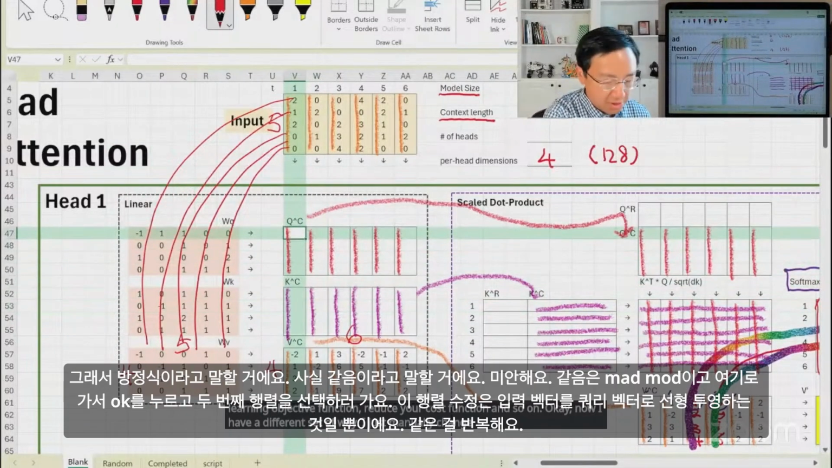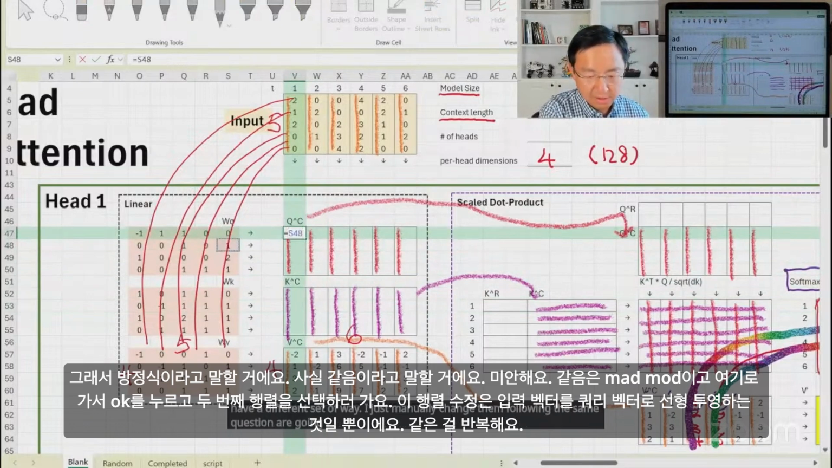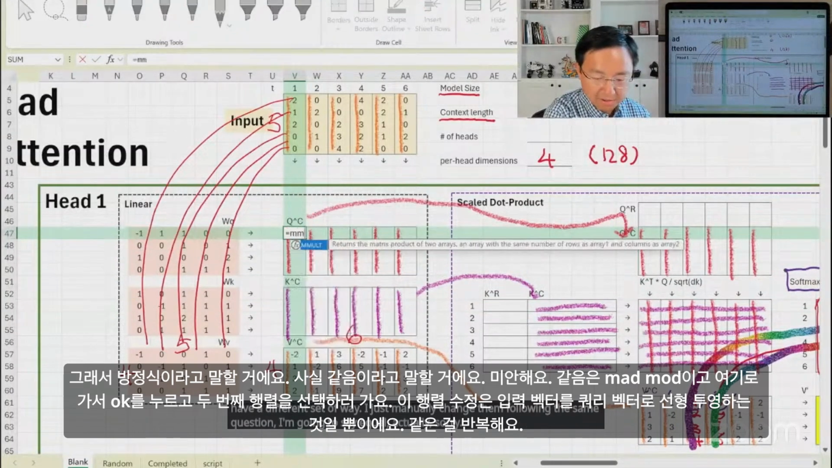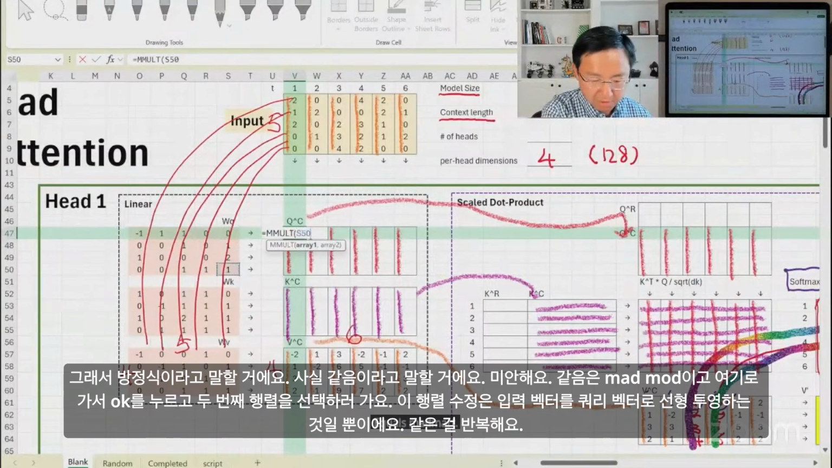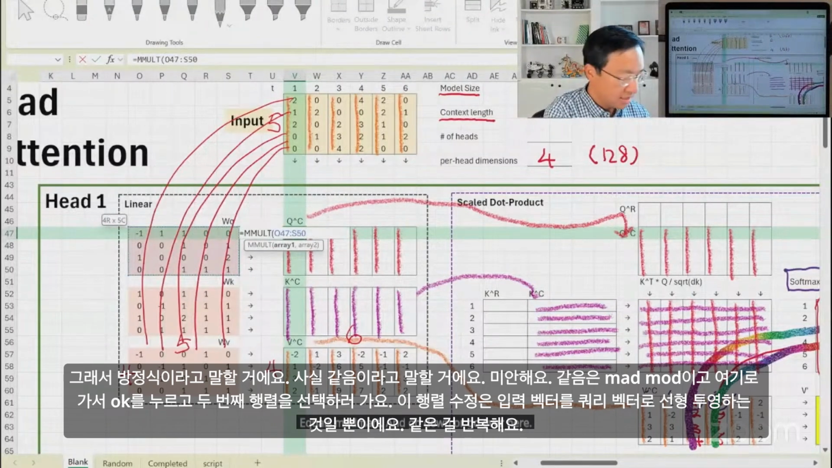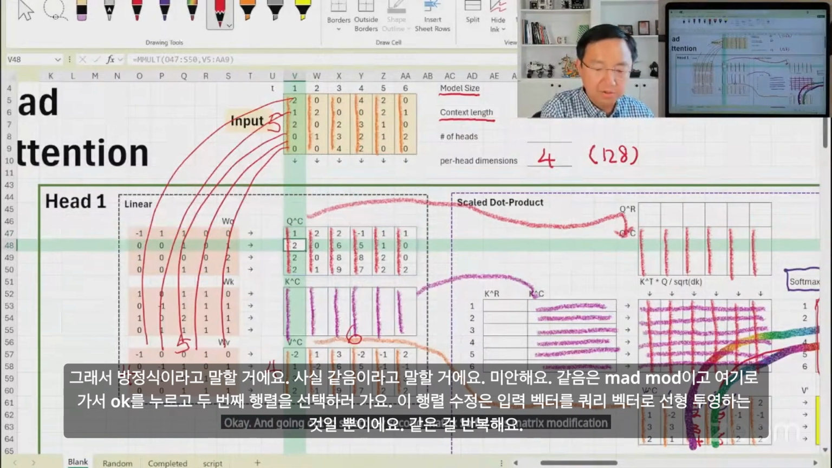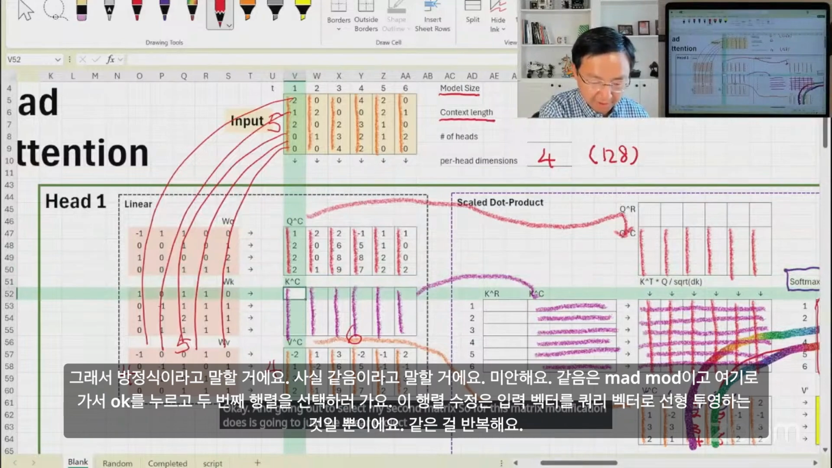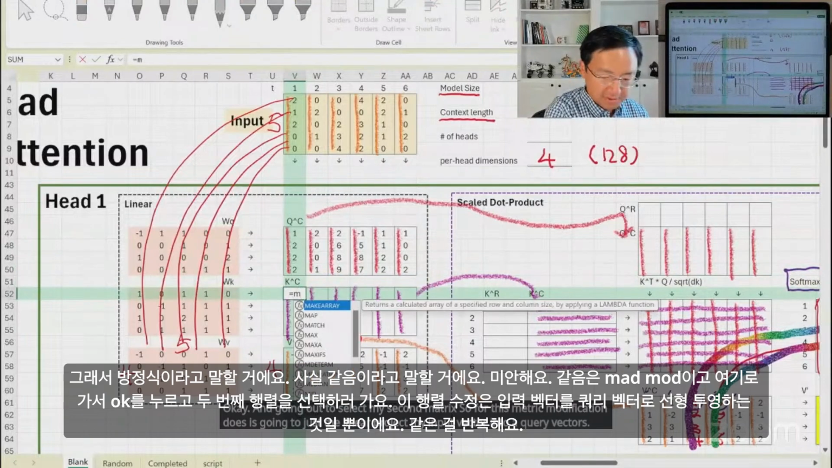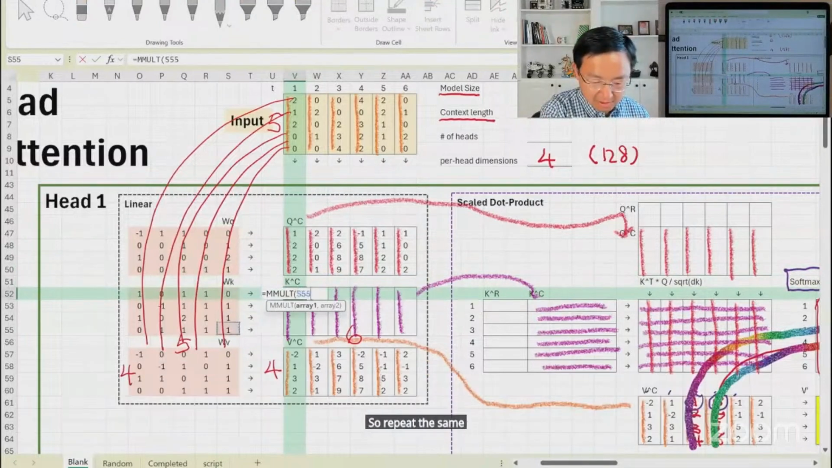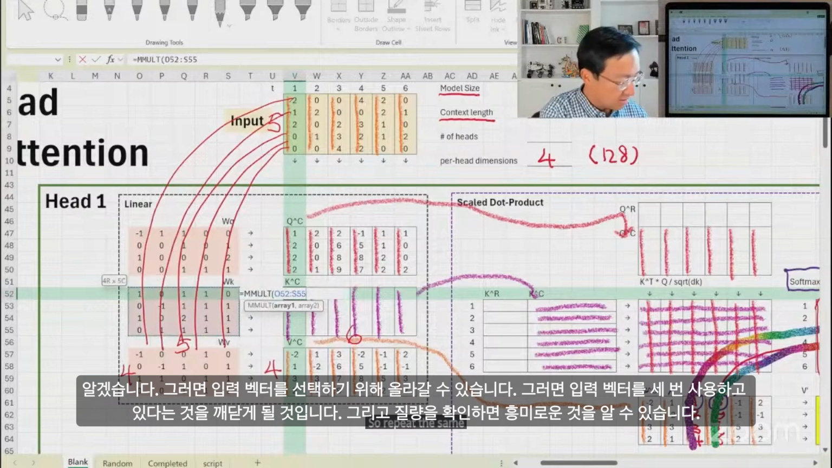Following the same equation, I'm going to say equals matmul and go over here. Okay, and going to select my second matrix. So what this matrix multiplication does is just linearly project my input vector into a query vector. So repeat the same. Okay, and then I could go up to select my input vector.